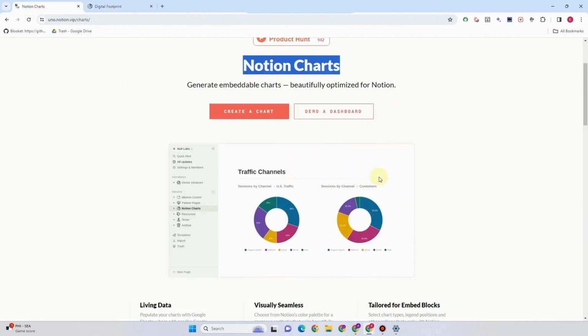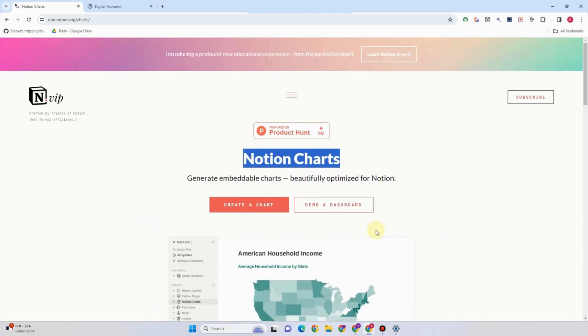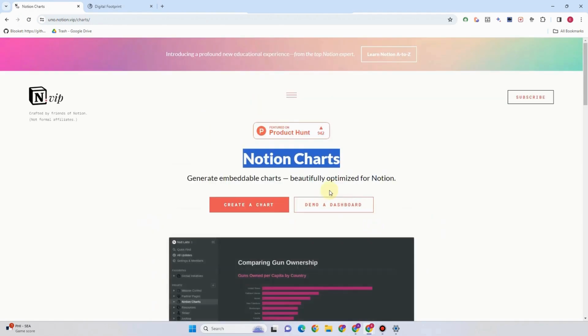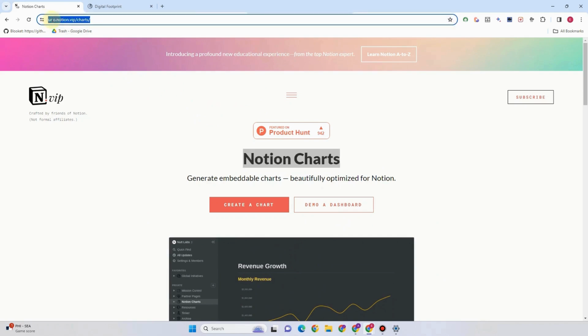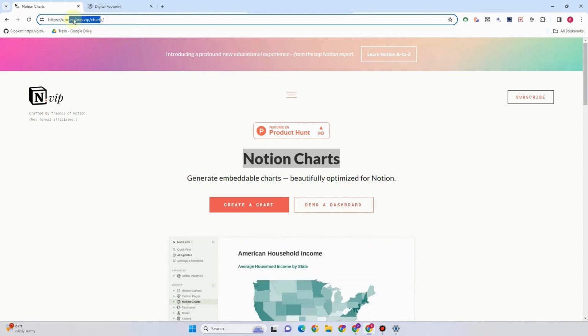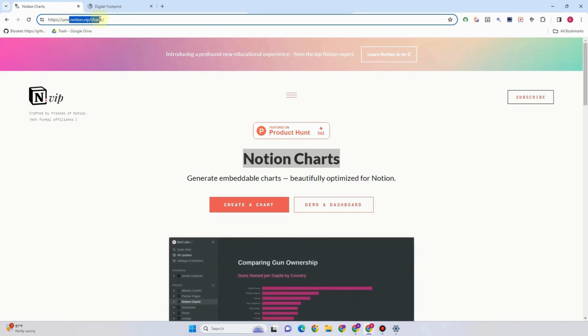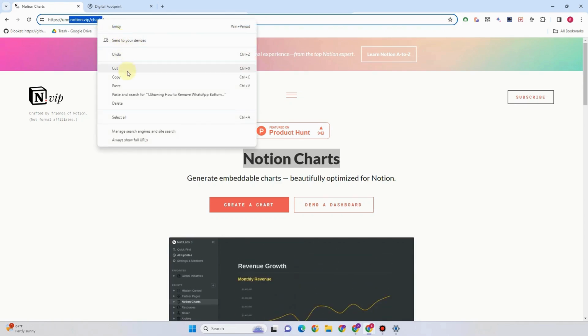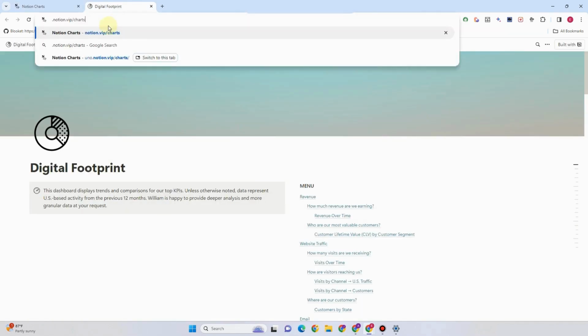With a variety of customizable charts that make your data come to life, this template gives users an adaptable foundation to create visually appealing charts in Notion. So all you have to do is go to notion.vip/charts. Okay, and this is what it looks like. This is the page. When you copy this one and paste it right here, it will take you directly to Notion charts.